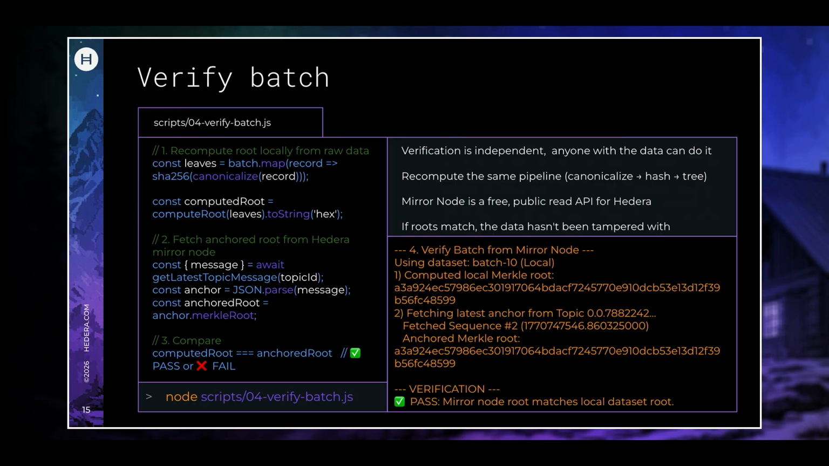And then it's now querying the mirror node, which is a free public API. There's no auth required. There's no smart contracts. There's no tokens needed. And it's fetching the latest message from the topic that you've submitted to the HCS. It parses that anchor message, and then it pulls the Merkle root that's stored on chain. And now this is the cool part: it's comparing the local root that you have on your computer versus that on-chain root.